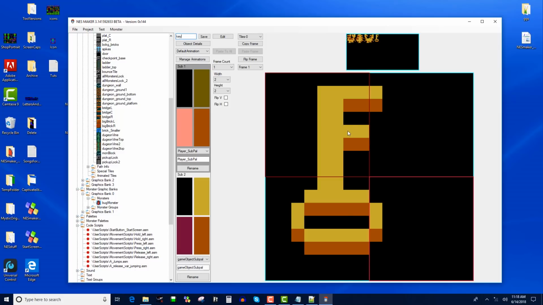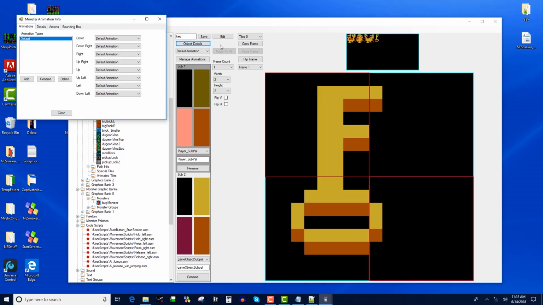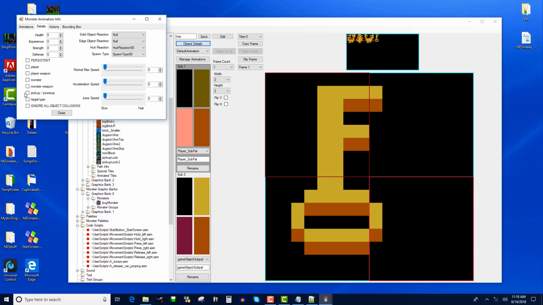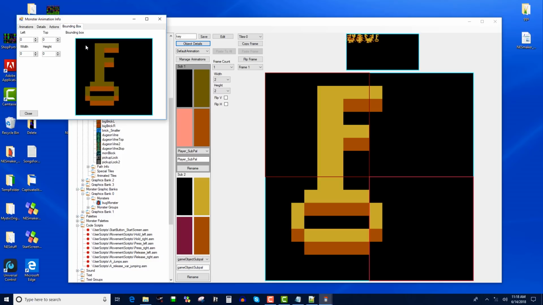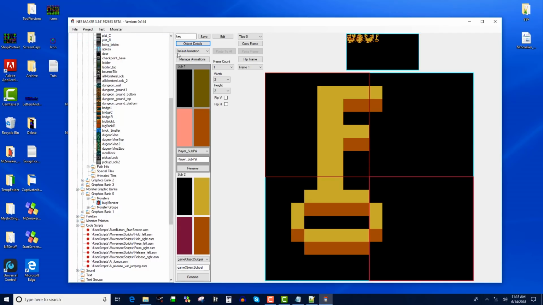And I need to go in and assign some things to this. First of all, I'm going to go to object details, and there's no animation, but it is a pickup power up. So I'm going to click on that. No health, no solid reactions, not moving anywhere. There's no action, there's no animation unless I wanted there to be animation. It's probably going to ignore gravity, and its bounding box is going to be like that. All right, so hit save, and now I've got a key.